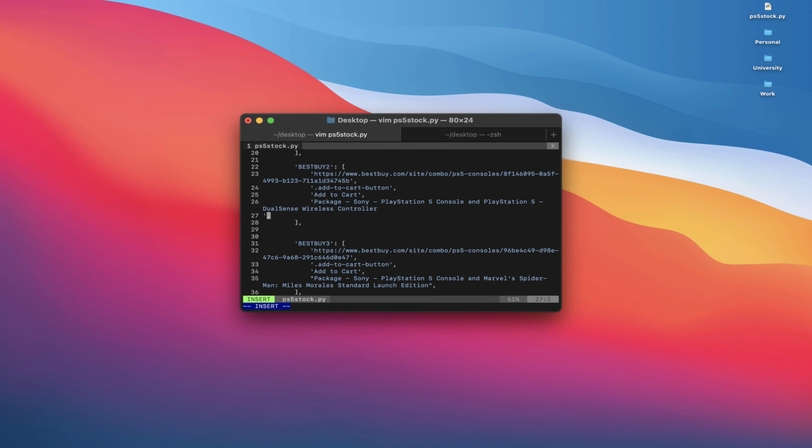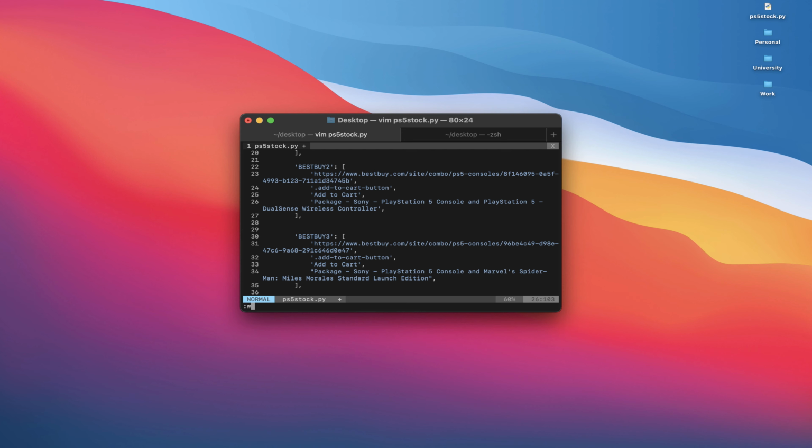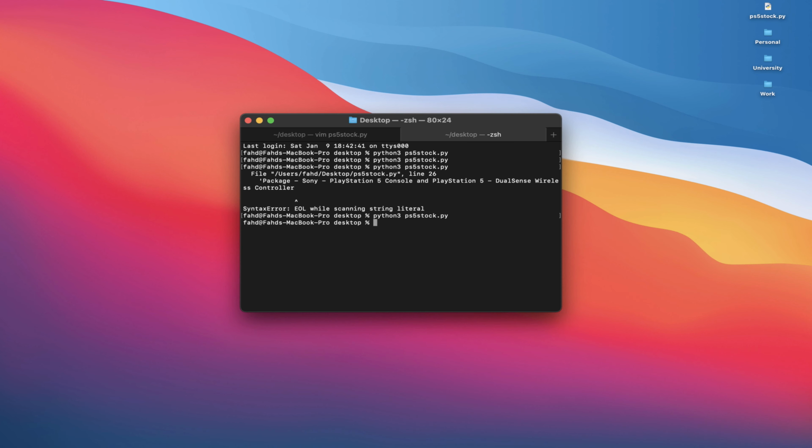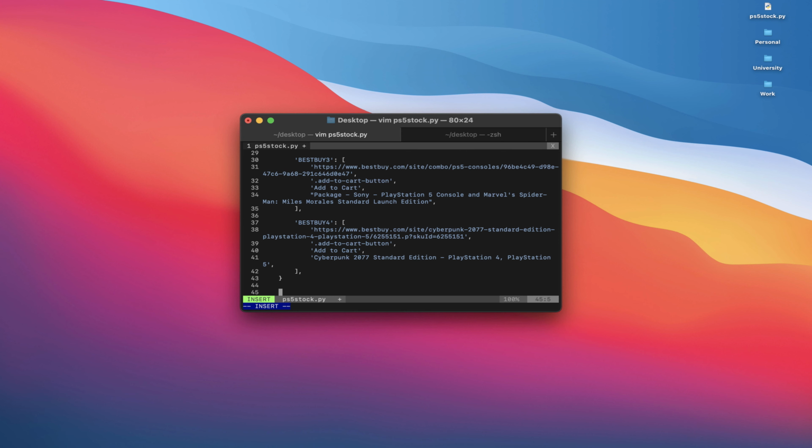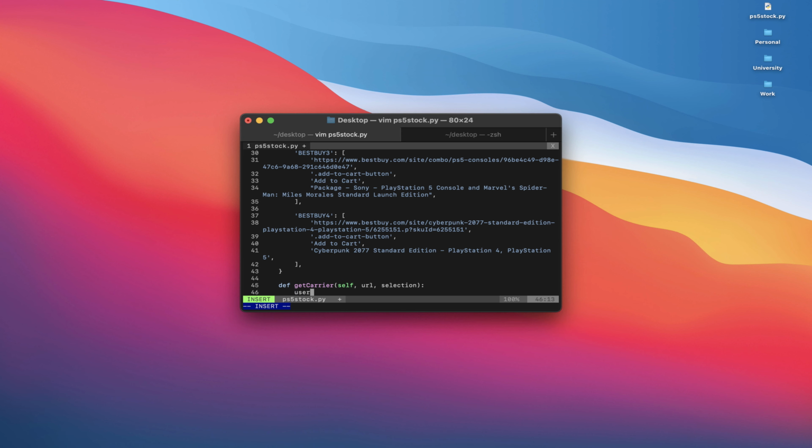Alright, so yeah, I did have an error there, and I resolved that. Okay, so now we could get started defining the function. So we're going to want to get the carrier, basically. And as I was mentioning, we're going to need the URL and the selector.